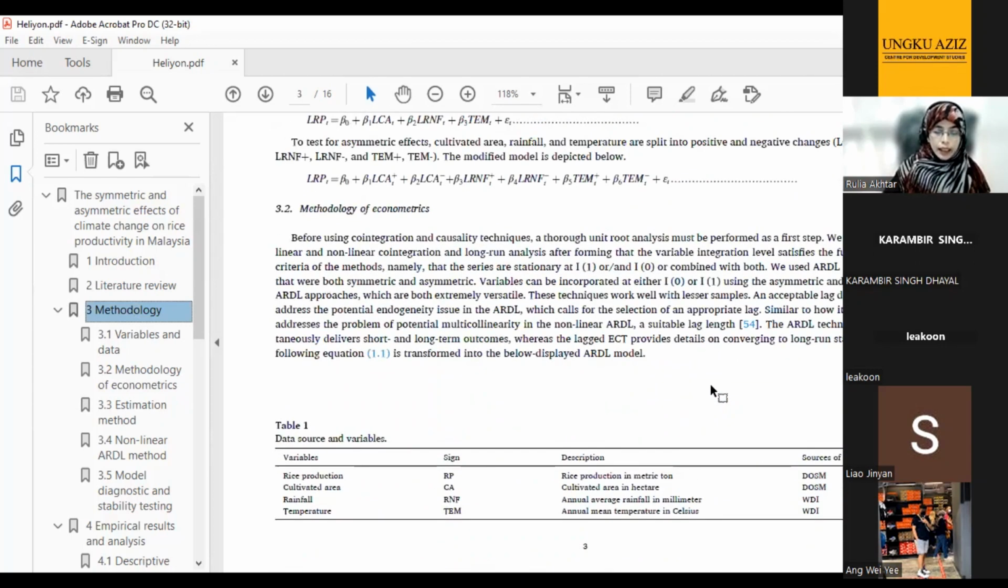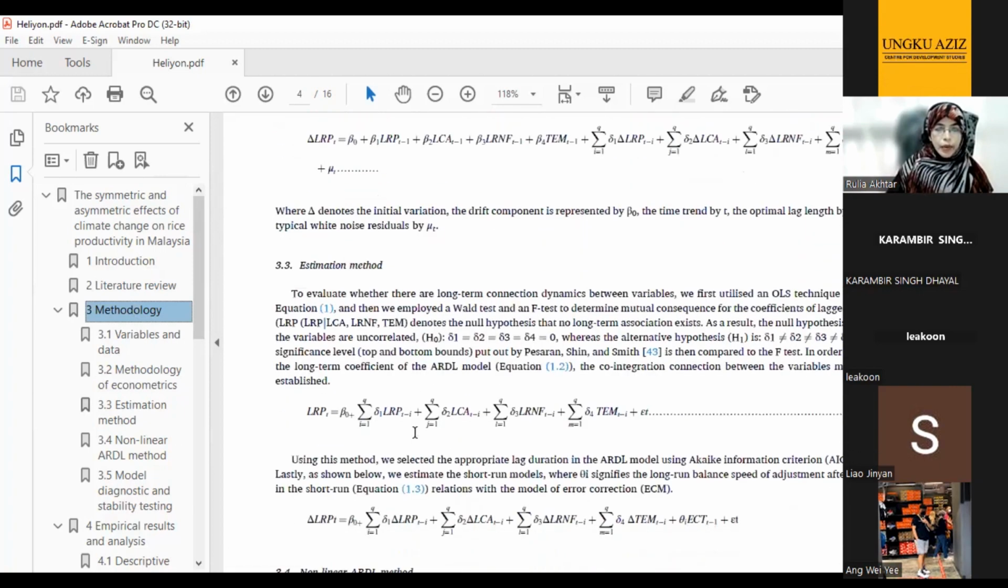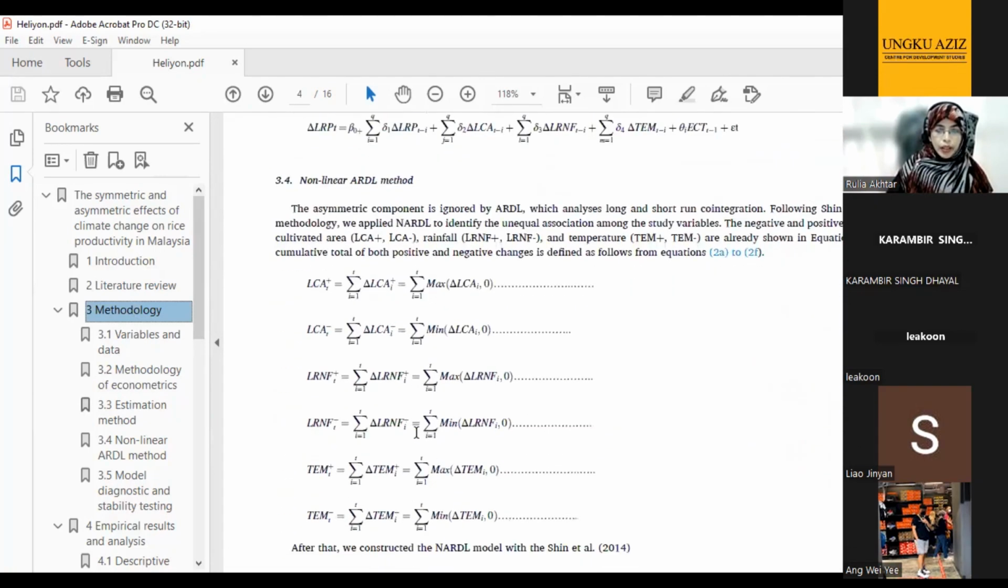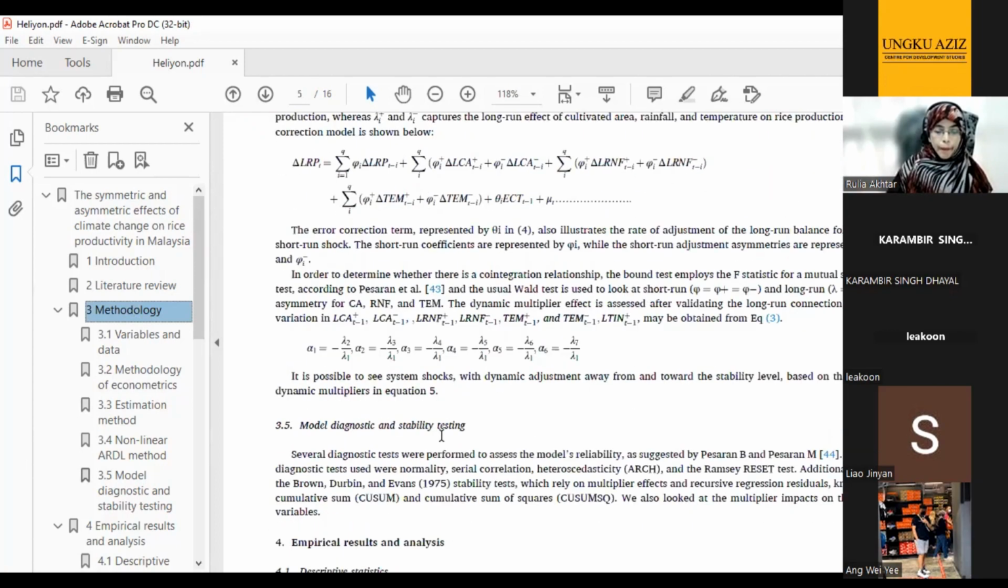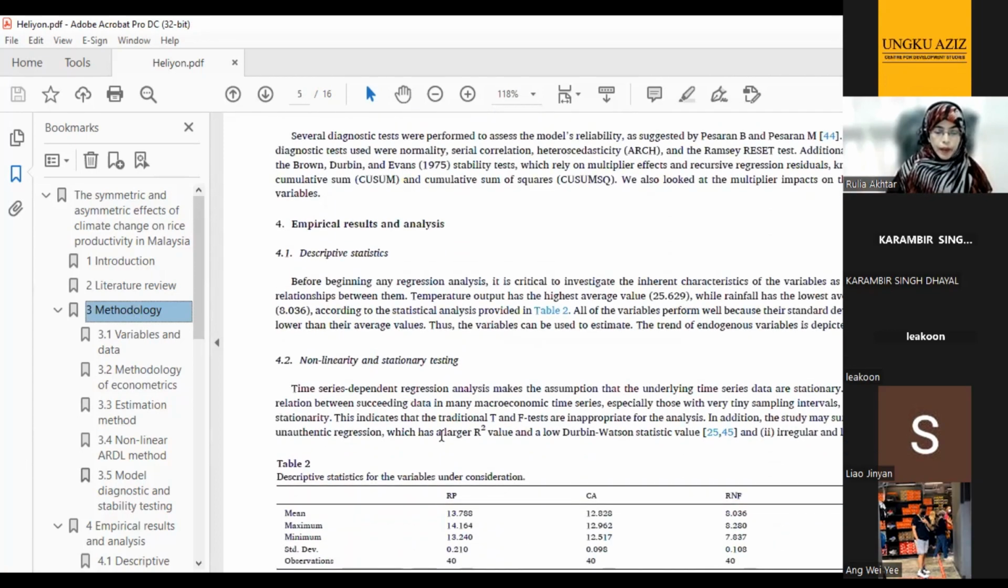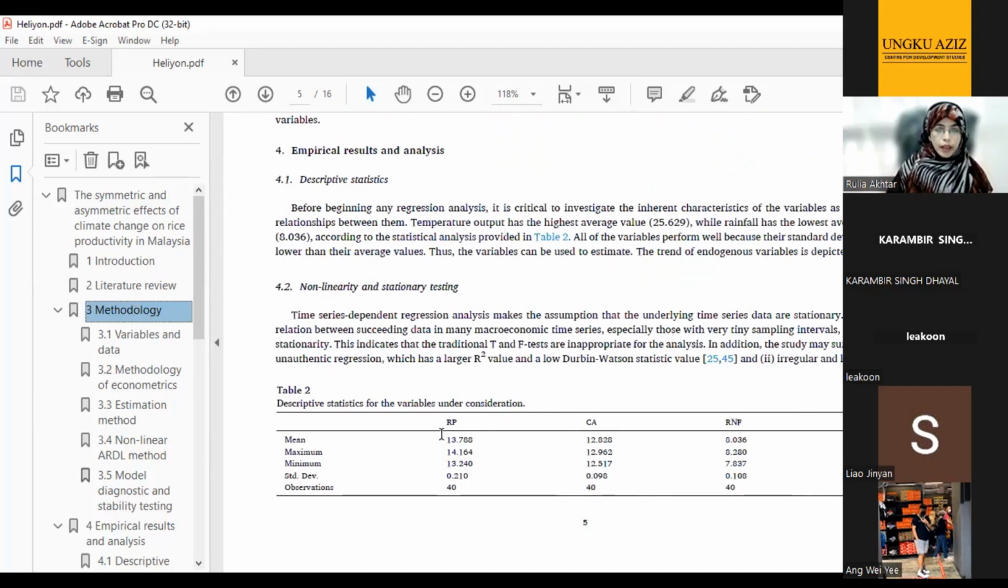For the ARDL, you see here, same variables. I just focus on rice production, cultivated area, rainfall, temperature. Then this is the method, nonlinear. For the descriptive statistics, you see, I just put mean, maximum, median, minimum, standard deviation, and observations only. No need for all the things.